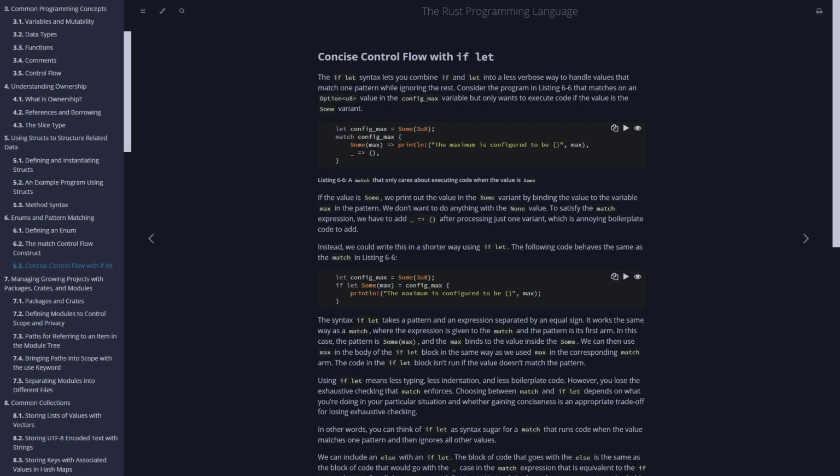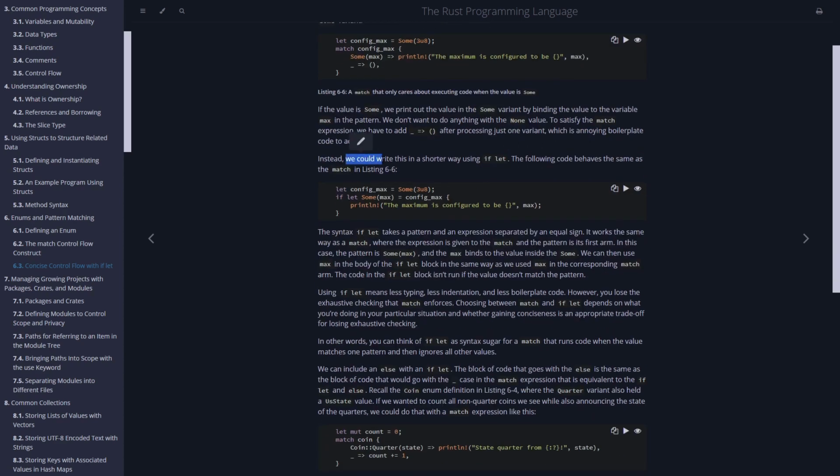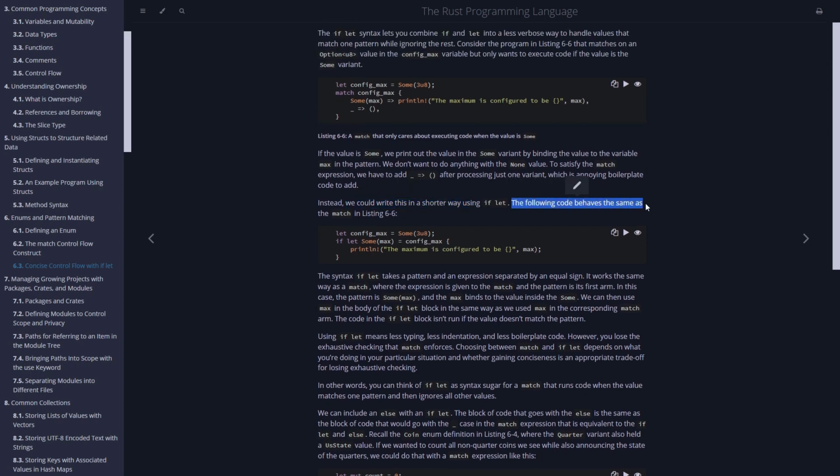In the pattern, we don't want to do anything with a None value. To satisfy the match expression, we have to add underscore, tuple unit, after processing just one variant, which is annoying boilerplate code to add. Instead, we could write this in a shorter way using if let. The following code behaves the same as the match in the listing. So, if let.